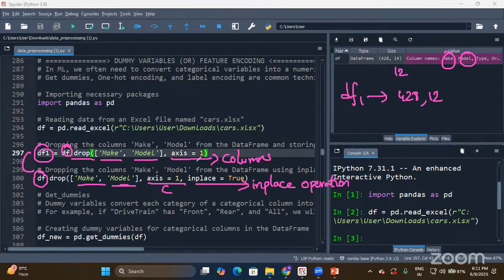But here, is this an in place operation? No. Even if you execute this line, df will still contain 14 columns. But df1 will contain 12 columns. There is a lot of difference.